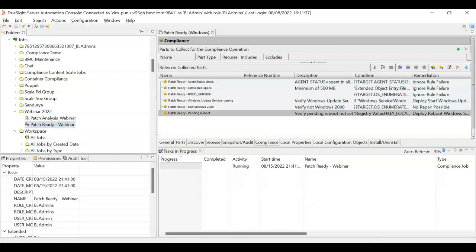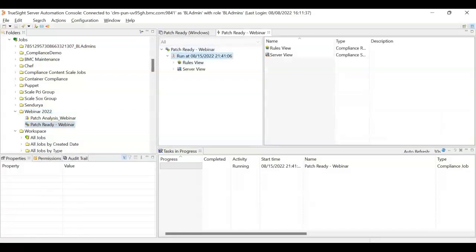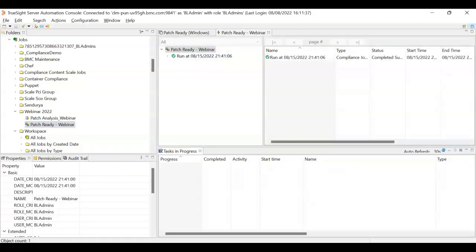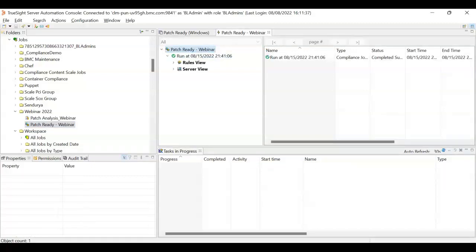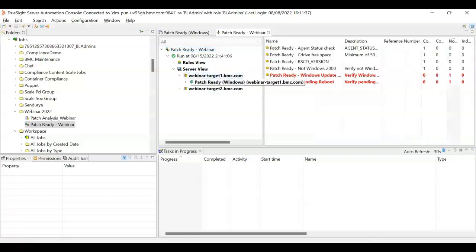Let's do a right click, do a show results, and the job is running. So the job is finished right now. So let's see what are the rules here. So we'll go to the server section here. The rule section will tell you which are the rules which are not compliant. The server section is going to tell you what are the servers that are non-compliant. So as I can see, both the targets are non-compliant due to some rule or the other. Let's check for the first target, webinar-target1.